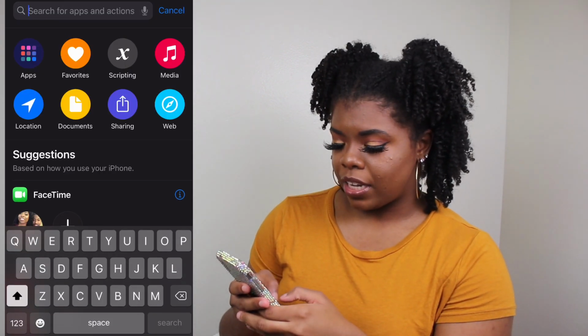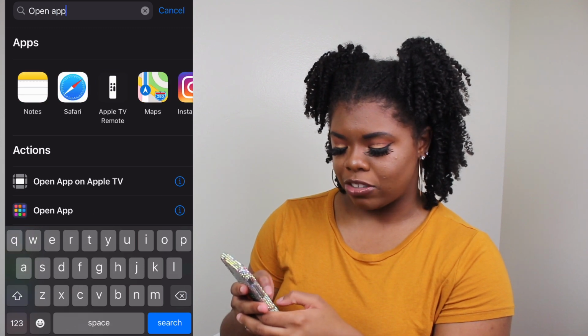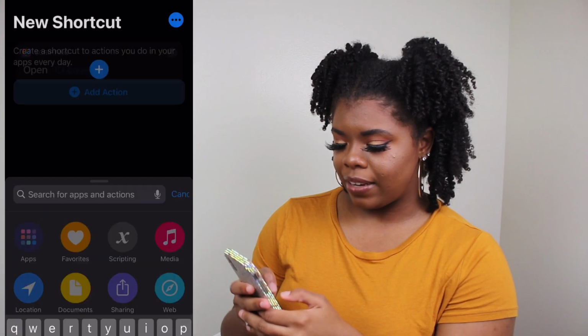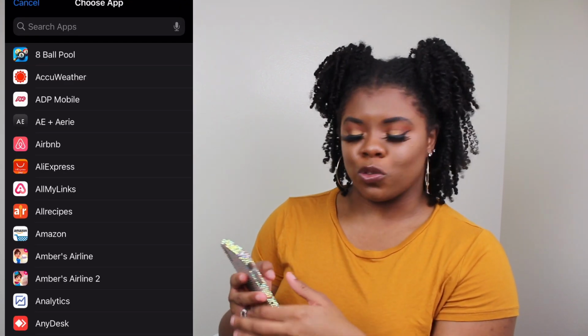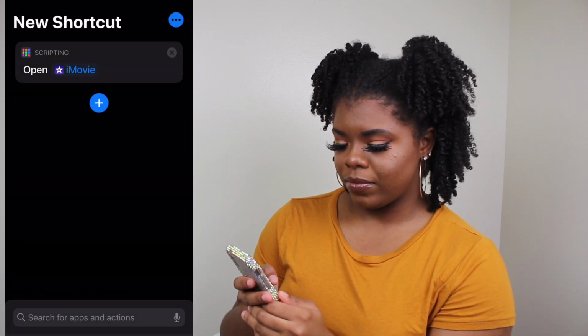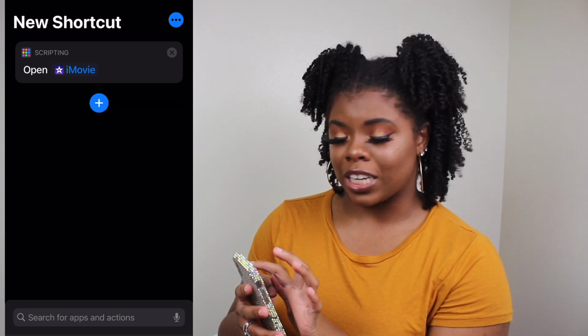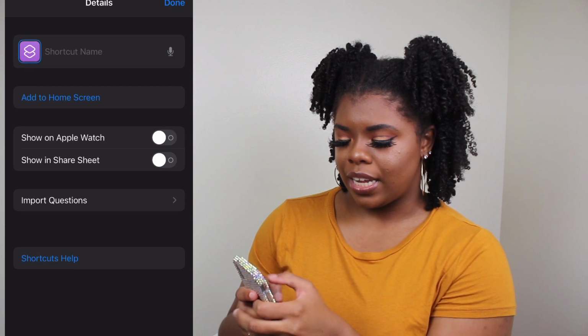So the option that you have instead is open app. Down here in the actions, you see it's the bottom one right above the keyboard. You'll select that. And then where it says choose, you'll just tap there and then choose the app that you want to come up. Alright, now on this page, you go to the 3 horizontal dots there on the new shortcut, and then you add the shortcut name.